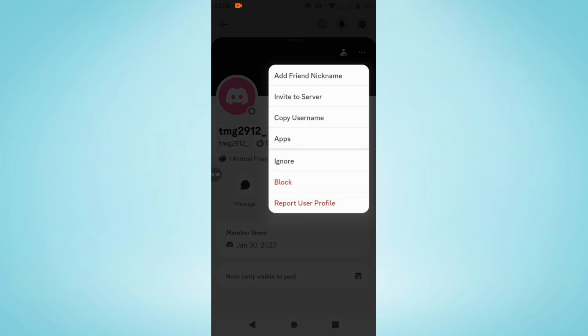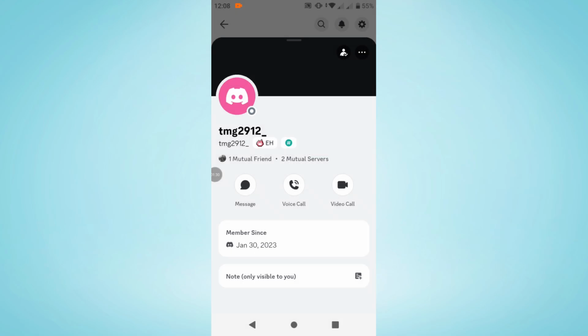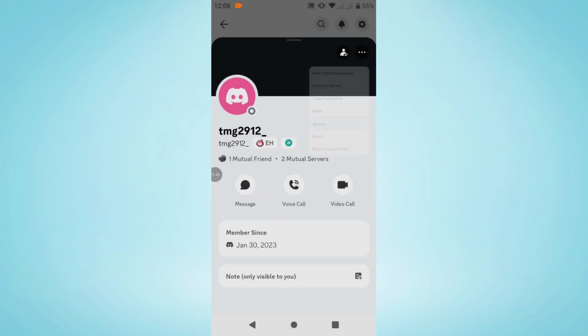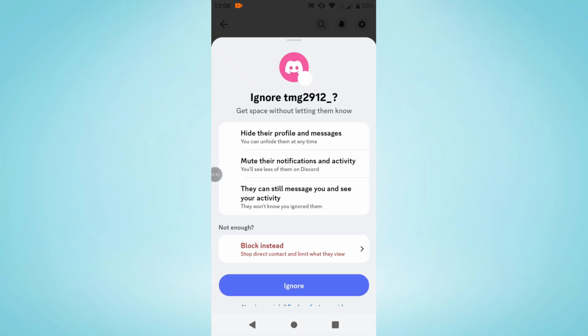Now, as previously mentioned, guys, ignoring and blocking are two different actions. For example, if I block someone, the given user won't be able to send any messages anymore. Though if I tap into ignore, let us tap into it for demonstration purposes. The given user will still be able to send you messages, but their profile and messages will not be visible anymore for you, and also all notifications from messages, for example, the given user sends you, as well as all activity will be muted for you.